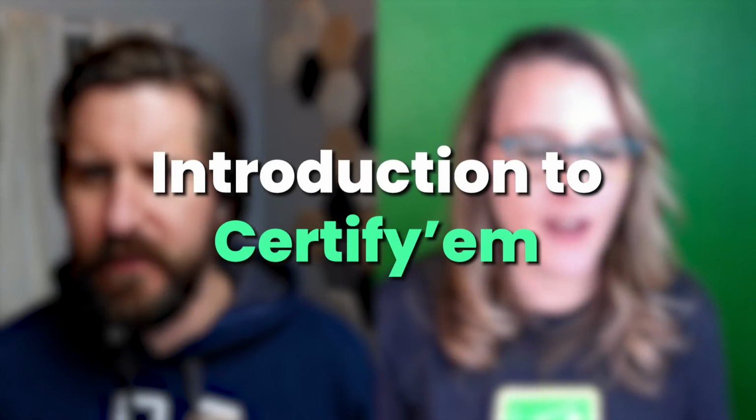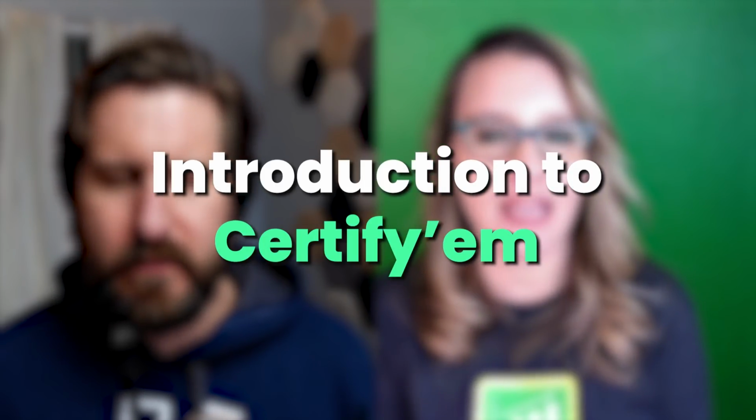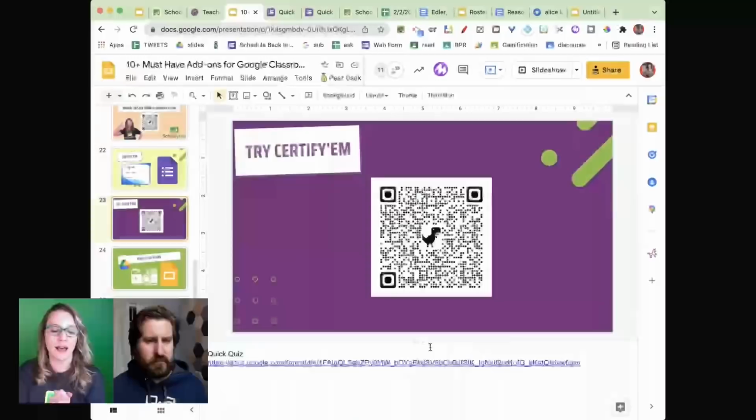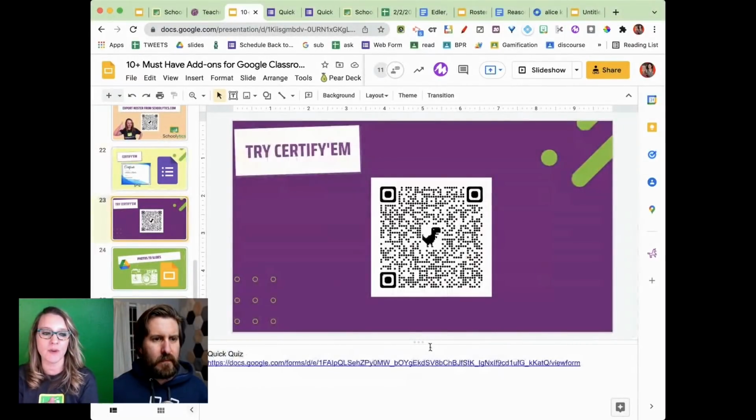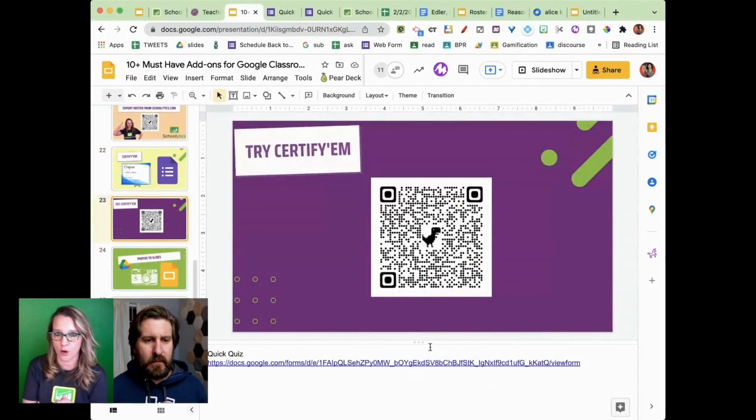Awesome. Let's do the Certify'Em, because I have it set up and I think it's super cool. So let's do it. I have a QR code. So if anybody wants to fill out this QR code, what you're going to see is I already set up this Google form. So I just made a Google form and I went to the puzzle piece. So here is a Google form. I go to the puzzle piece.